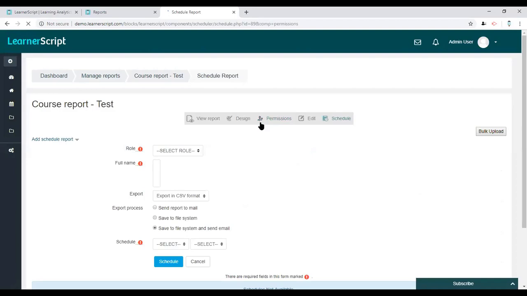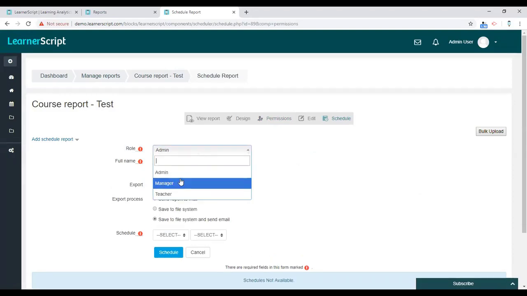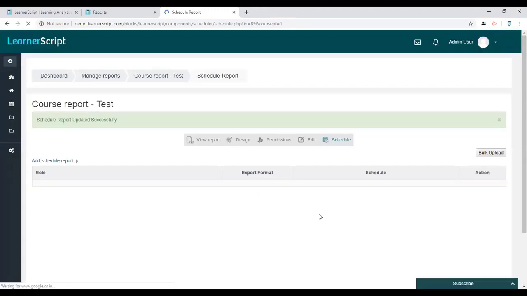And as I said, scheduling. Scheduling is very easy. You can just select a role, and you select the user from that particular role. And as you can see here, we are getting only admin, manager, and teacher, as we set a permission for only these 3 roles. So when you're scheduling a report, it will check whether this particular user is capable of viewing the report or not. Then just select the format of the report, send the report to email, select the frequency and schedule it. Okay, that's it.